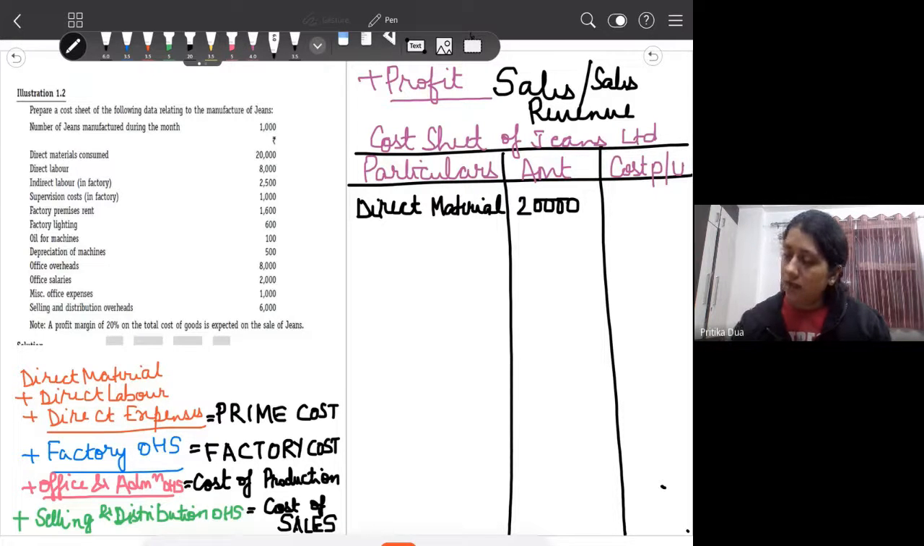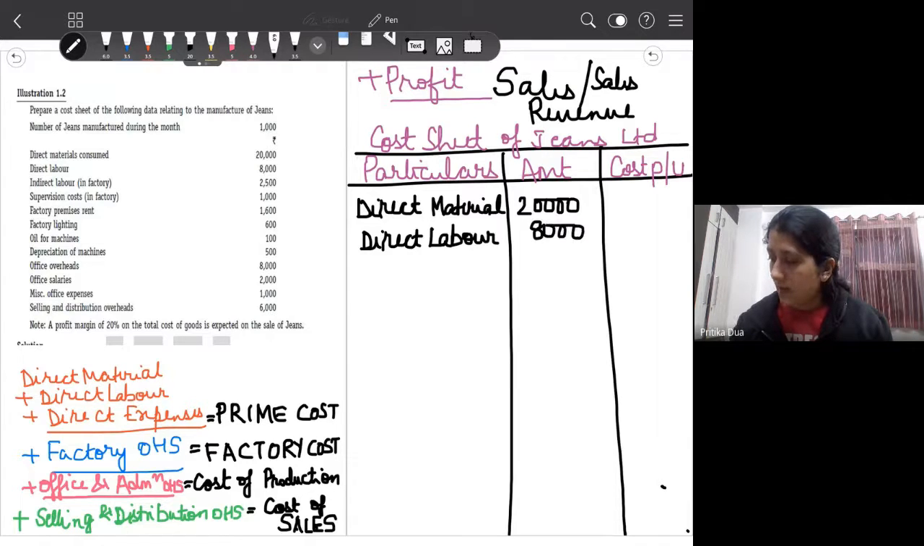After direct material, I write down direct labor, which is 8,000 rupees. And now I cannot see any other direct expense here. Direct expense would have been any patent that the firm would have taken, which would directly be related to production or something like that. But there's no such value here. So we add these up and we get the prime cost.